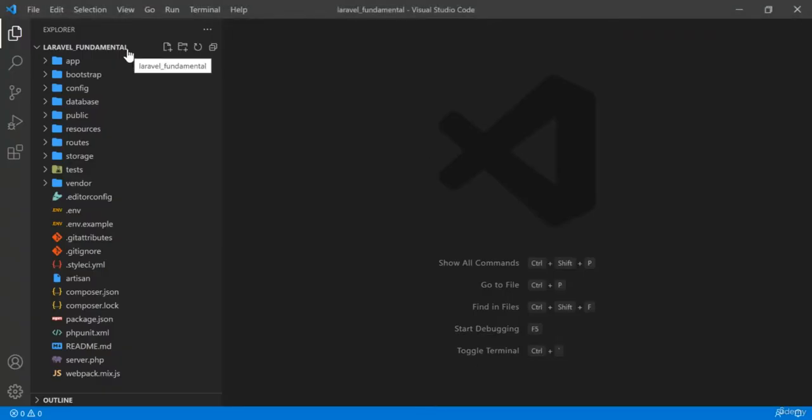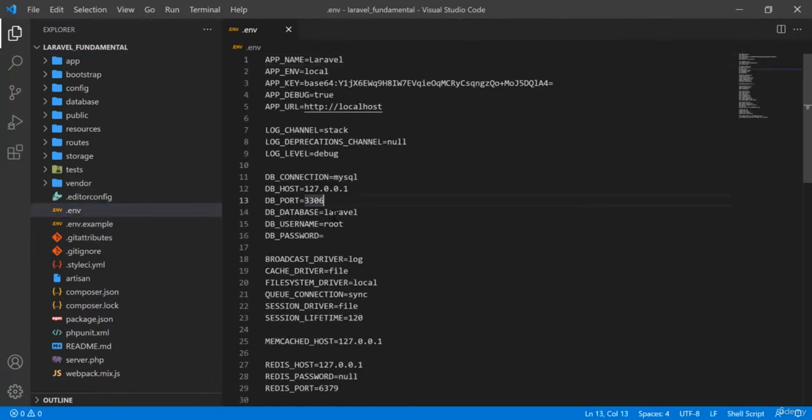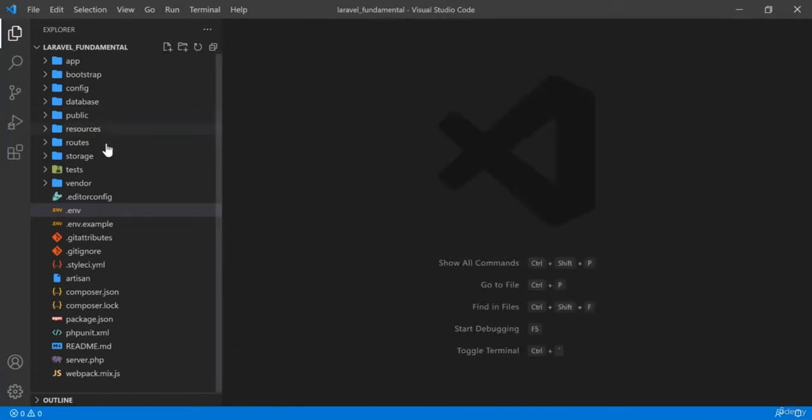Now this is a fresh Laravel installation and I am doing everything from scratch. I am going to the .env file now and then change the database to Laravel Fundamental. This is my env file.